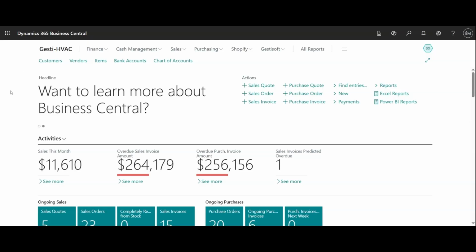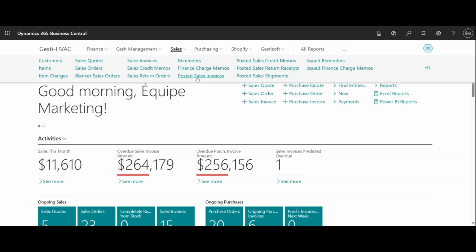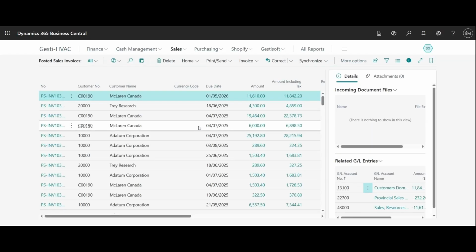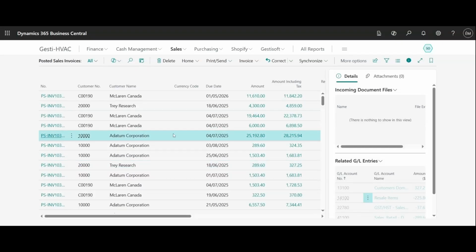Now, another way that you can add the credit memo, let's say you've already done an invoice for a customer, but you've made a mistake and you've forgotten about the credit memo that needed to be added. You can come on sales and click on posted sales invoices. And this will give you a list of all of the invoices that you've done for your customers. So let's say we're going to select a customer here. Okay, so let's say this one.